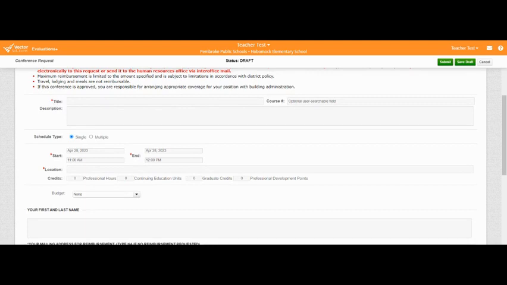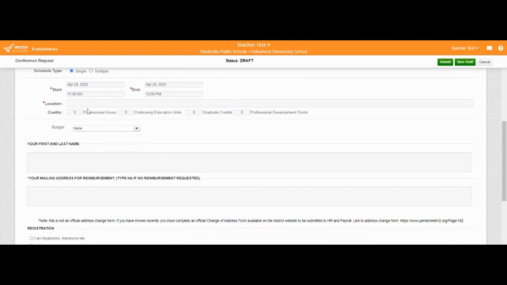There are a few important things that I do want to point out to you on these forms. The schedule type, always leave that as single, even if it's a multiple day course or conference. Leave it as single and just enter the start date and the end date here. That's just the easiest way to do it, and it keeps it clean and simple.